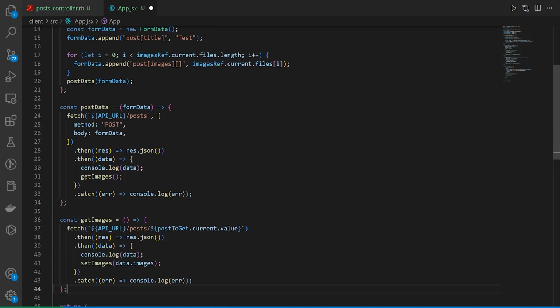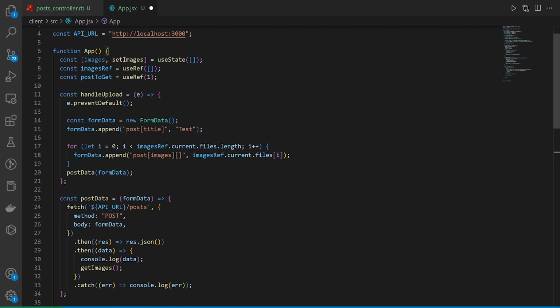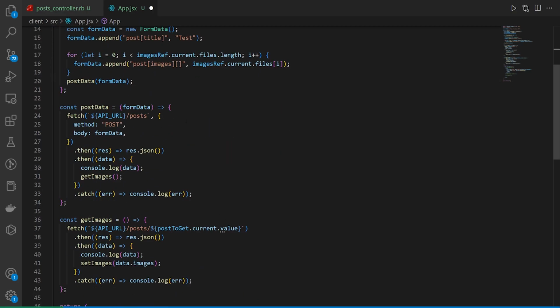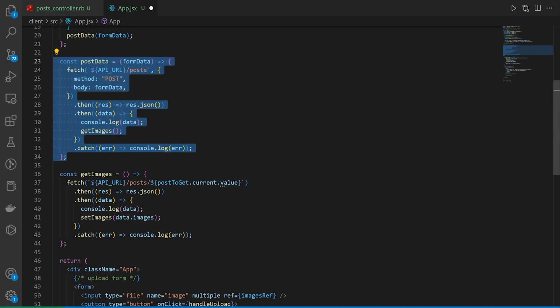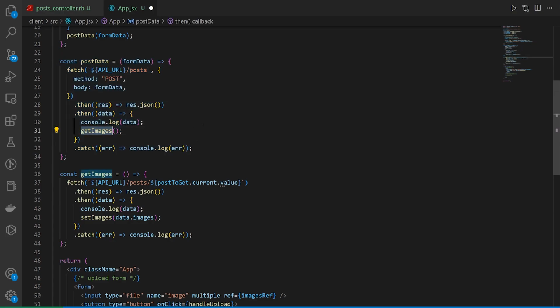So actually getting the images is where our post to get comes in. What we do is we call a fetch with the API URL, the post, and then the post to get current value. So this is getting a specific ID. So it's like localhost port 3000 /post/1 or /2, right? So when you do this response here, you're not actually going to have whatever the last ID of the thing is. You're going to be getting just whatever you were previously getting.